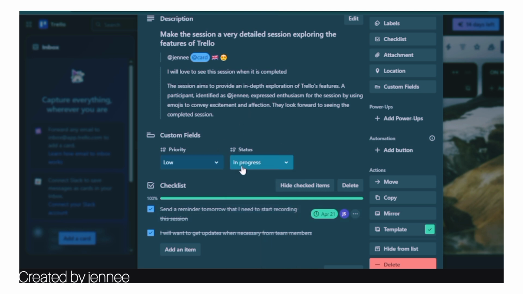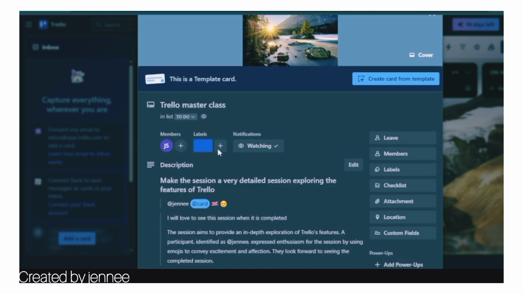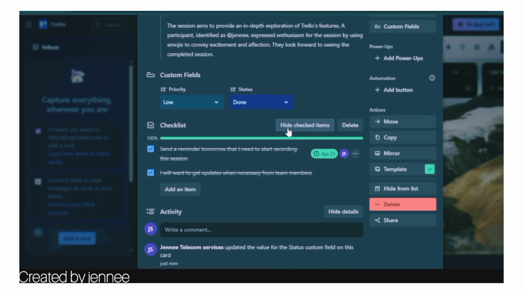So anybody that comes knows, oh, it's in progress. Someone has started working on it. If it's done, you can put it done. If it's in review, we know that someone is taking a look at it and it hasn't been passed off as completed. Then if it's approved, you put approved. If you're not sure, then you can leave the not sure option. But for this one, we can put it as done because we are almost done with this particular card, right?